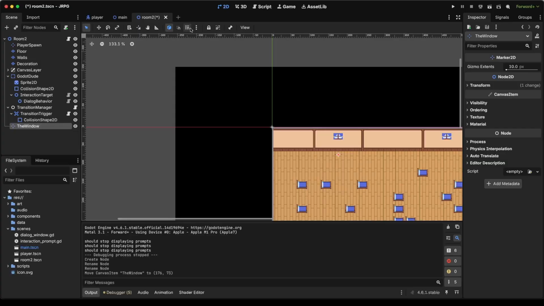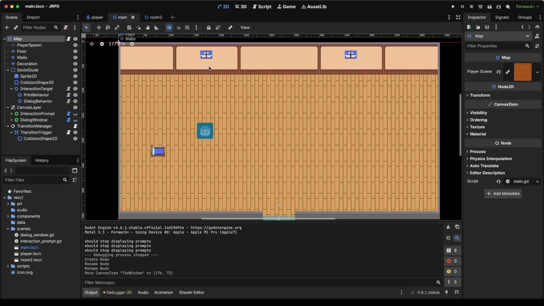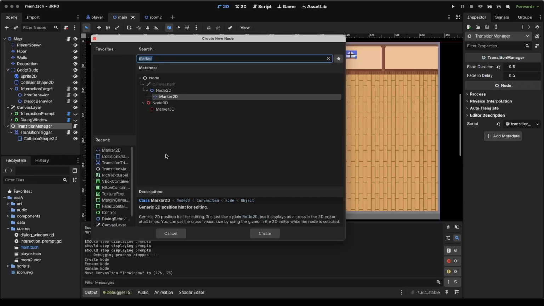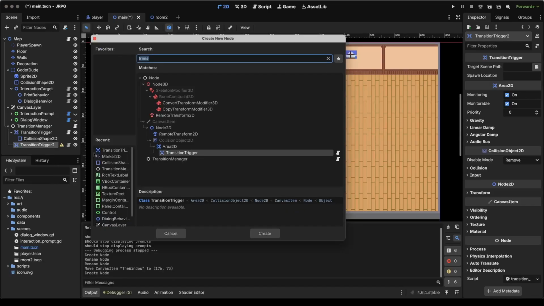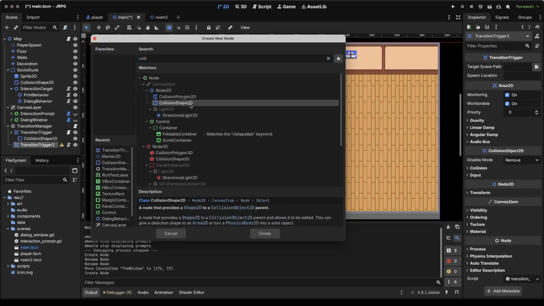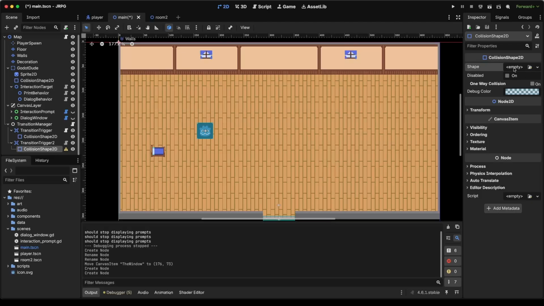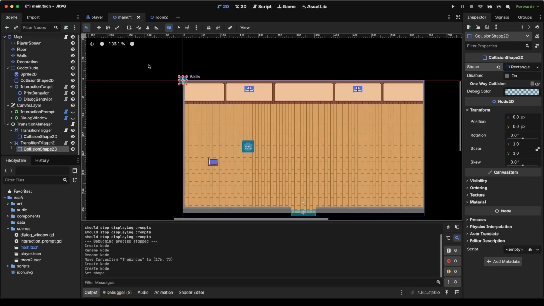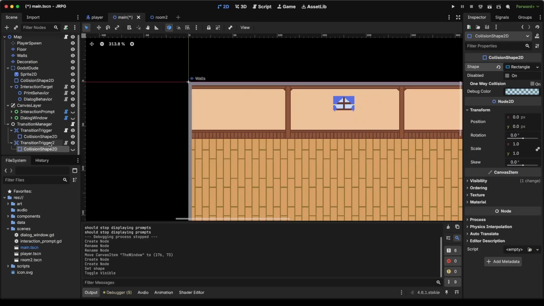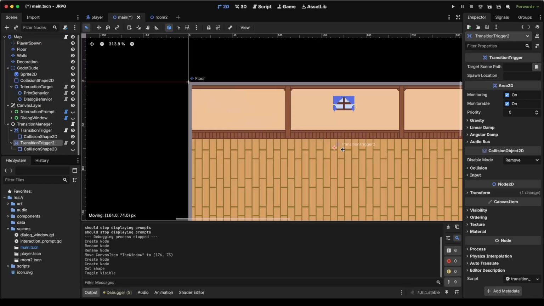Then when we go to main script or main room over here, we're going to go ahead and put a new transition trigger right here. And we're going to add the collision shape 2D to it. And then we're going to add a simple rectangle shape 2D to it. And then we're going to move this transition trigger to here. And then I'm probably just going to leave it that shape.